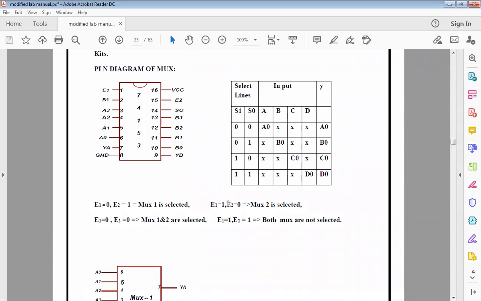Okay, so initially you will have to know what the pin configuration is. And ultimately once you know these connections, then you can try and understand. Now if you see here, you have E1 is 0, E2 is 1, then mux 1 is selected, which means this IC has an inbuilt mux.